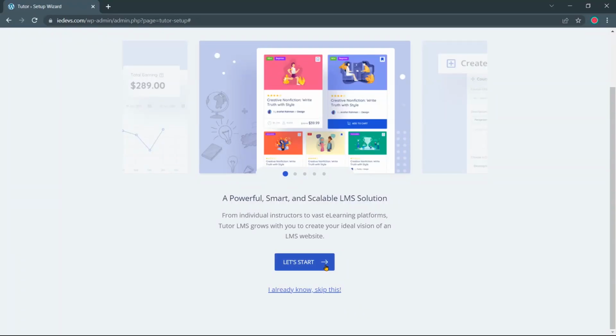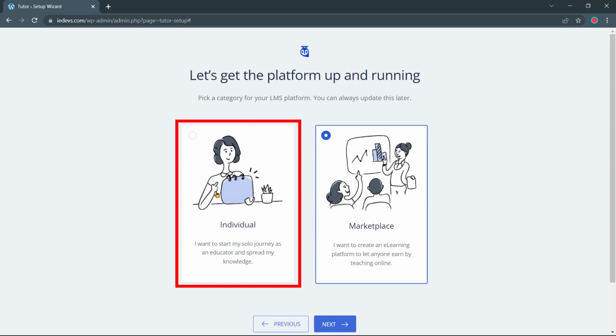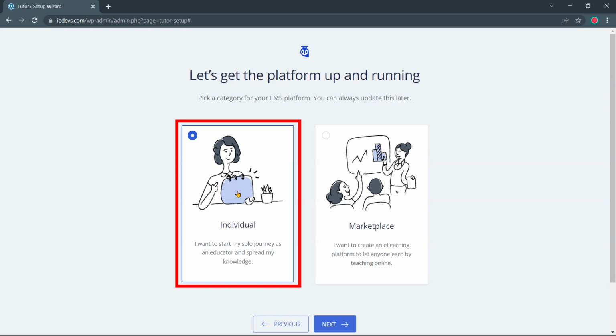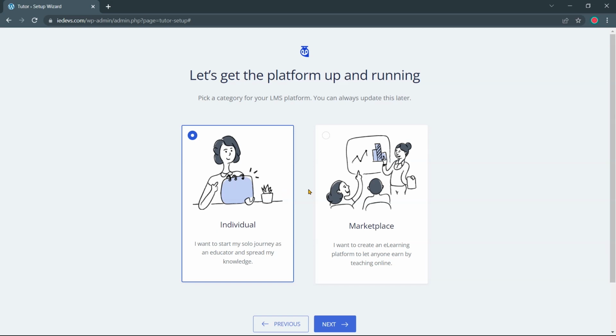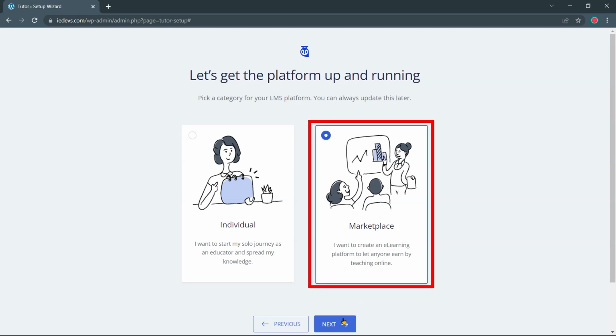Click on Let's Start. It's asking us to pick a category for your LMS platform, whether we want to allow other instructors to register and sell their courses, or if we want to make this just for a single instructor. We'll choose the marketplace option. We want others to sell their courses on our website and give us a percentage from their earnings. Let's choose this one and click on Next.